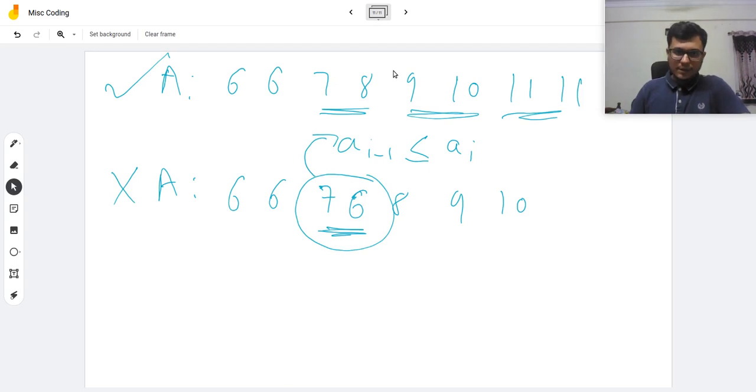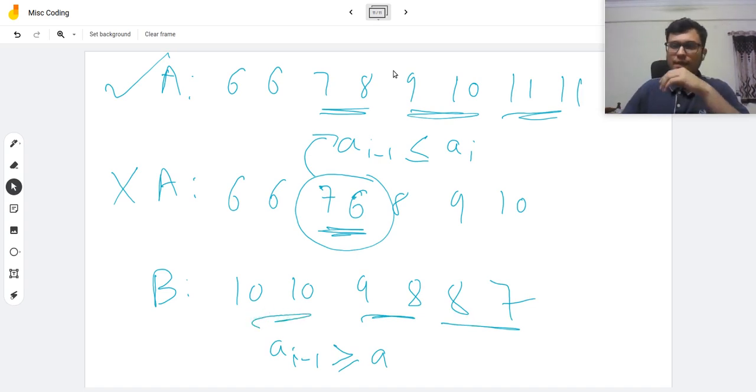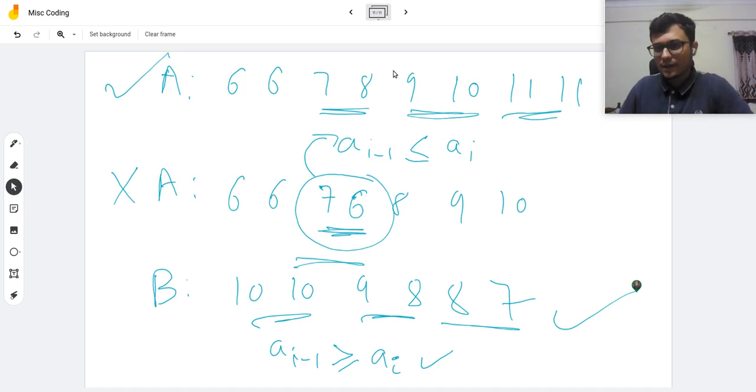Similarly, we can also pick an example for the non-increasing one. Let us pick this array B: 10, 10, 9, 8, 8, 7. Here A of i minus 1 is greater than or equal to A of i for any two consecutive numbers in this array. If you pick any two consecutive numbers, you will see that this condition is holding. So this is a non-increasing sequence.